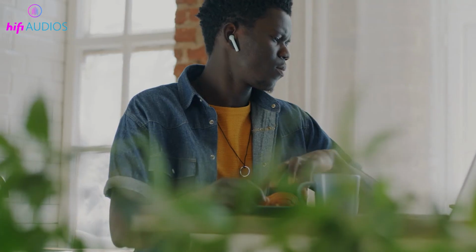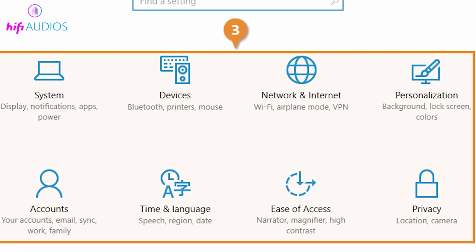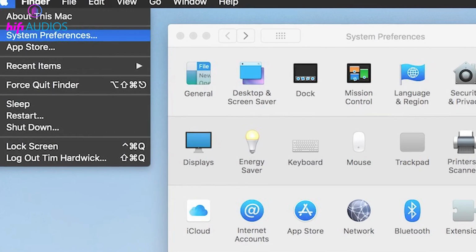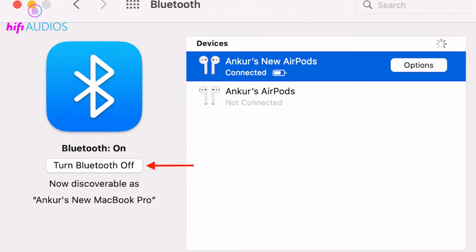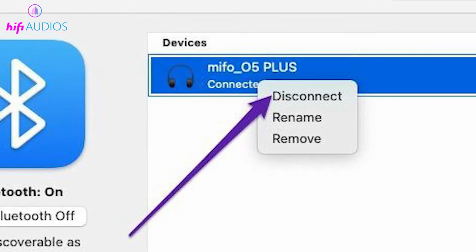Now you can use your AirPods to listen to music, watch videos, or join online meetings on your laptop. To disconnect or unpair your AirPods, you can use the Settings app on Windows or the System Preferences app on Mac and select your AirPods from the Bluetooth devices list. Then click Disconnect or Remove Device.